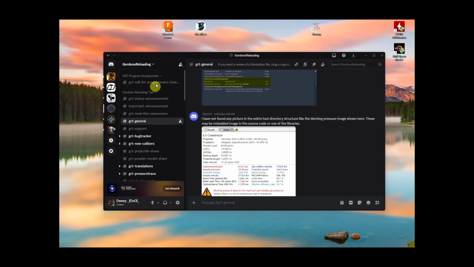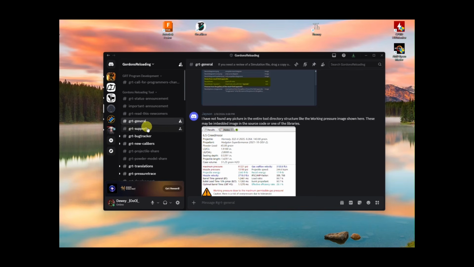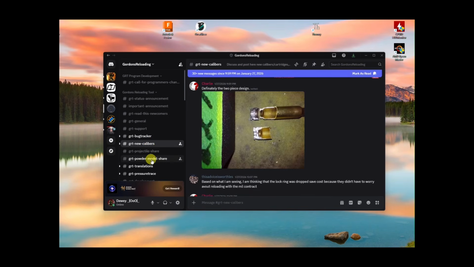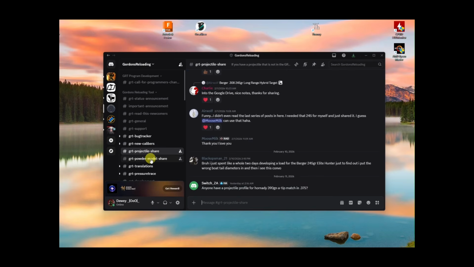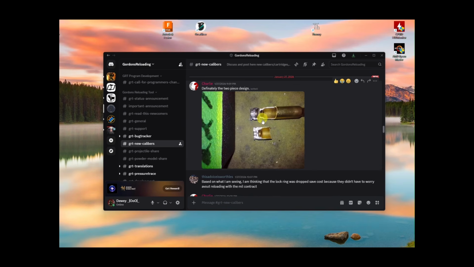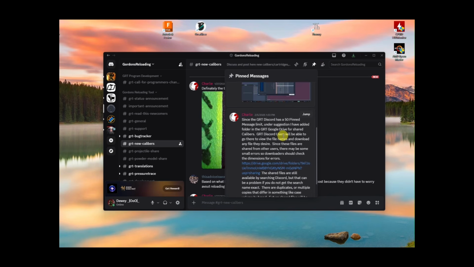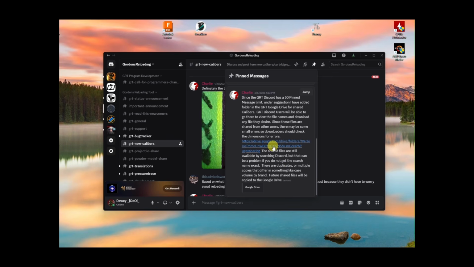So here I am in the GRT Discord group. Here's the general tab, bug tracker, new caliber, projectile share, and powder model share. So here's where you want to be to get the new stuff, right? You click on new calibers. Up here, there's pinned messages, okay? So you click on pinned messages, scroll down just a little bit. Here is a Google Drive link, so you click on that.